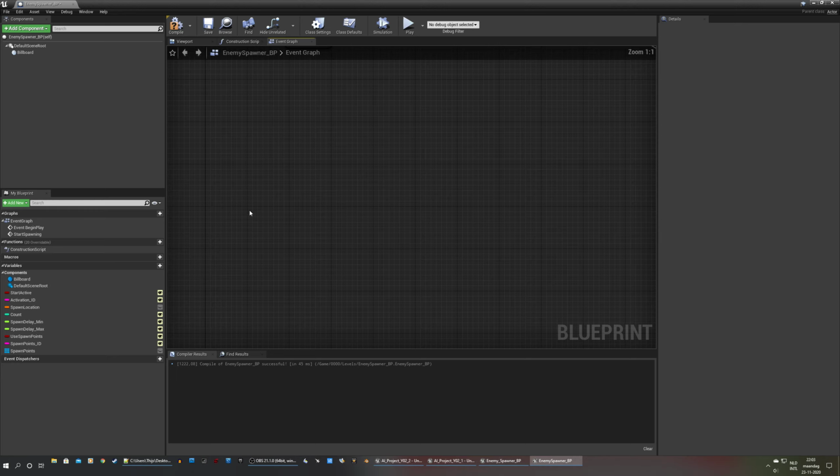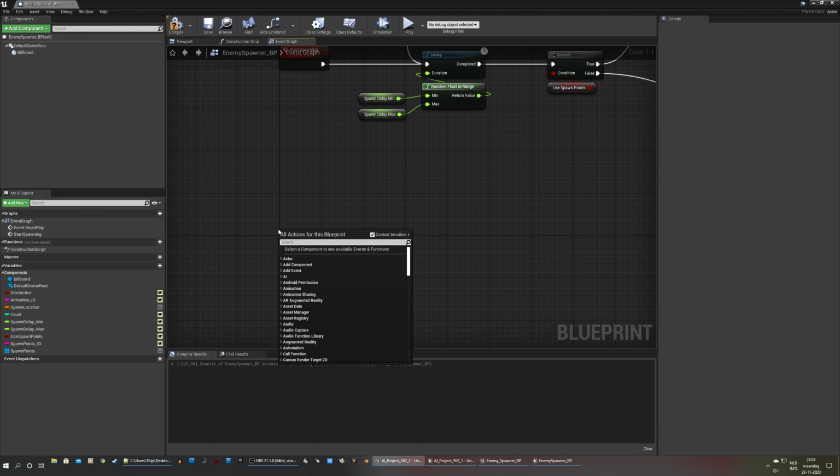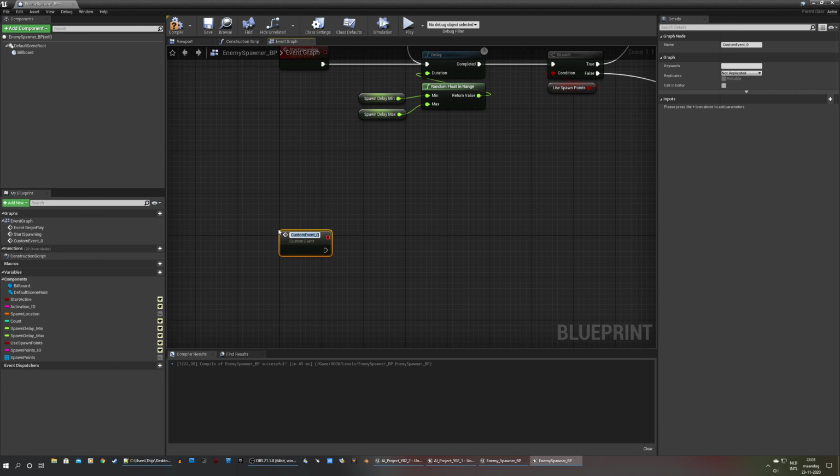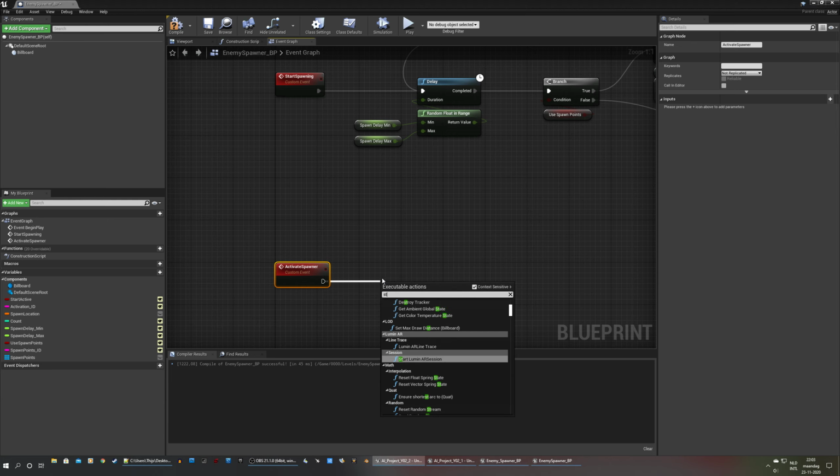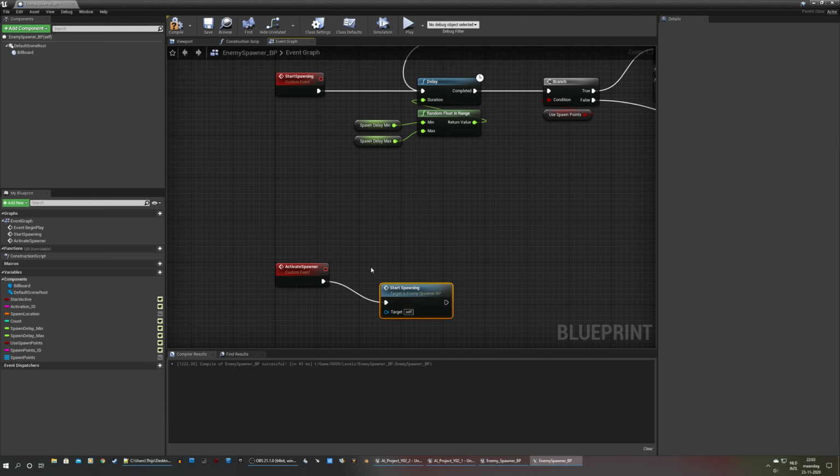Now we're going to create a second custom event. So right click and custom event. This is going to be called activate spawner. And all this does is call the start spawning event. So drag off and type start spawning. And that should be good.